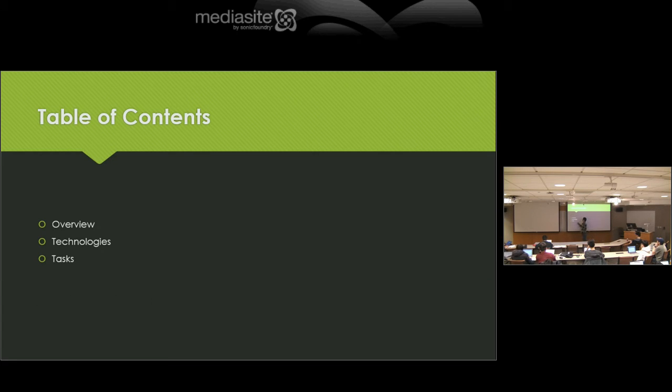I'm going to first introduce what exactly we are going to do in this project. Second, we'll have a thorough walkthrough of the technologies we're using. And finally, the tasks, the specific milestones, and the plans we have.